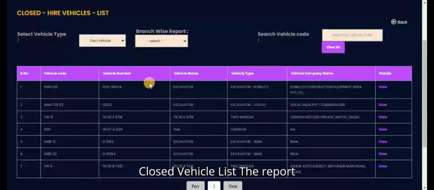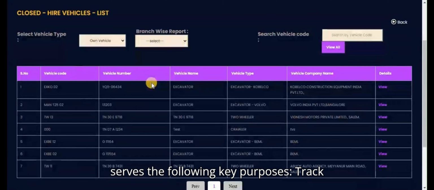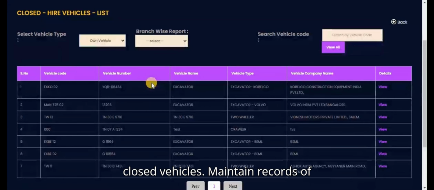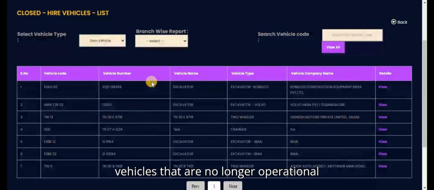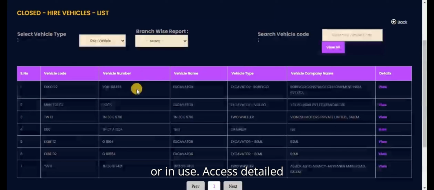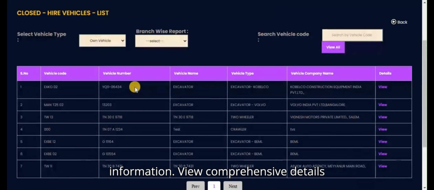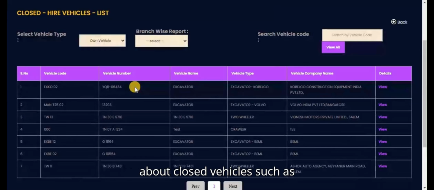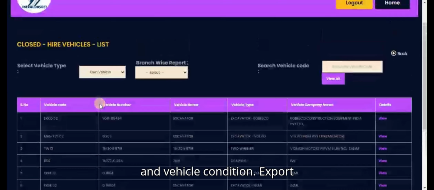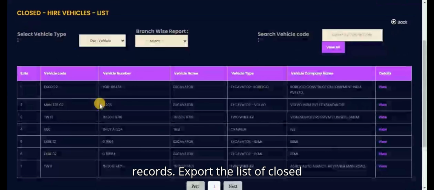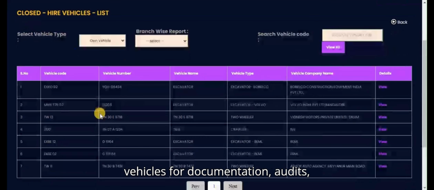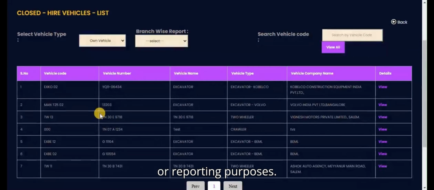Purpose of the closed vehicle list. The report serves the following key purposes: track closed vehicles, maintain records of vehicles that are no longer operational or in use; access detailed information, view comprehensive details about closed vehicles such as registration, insurance status, and vehicle condition; export records, export the list of closed vehicles for documentation, audits, or reporting purposes.